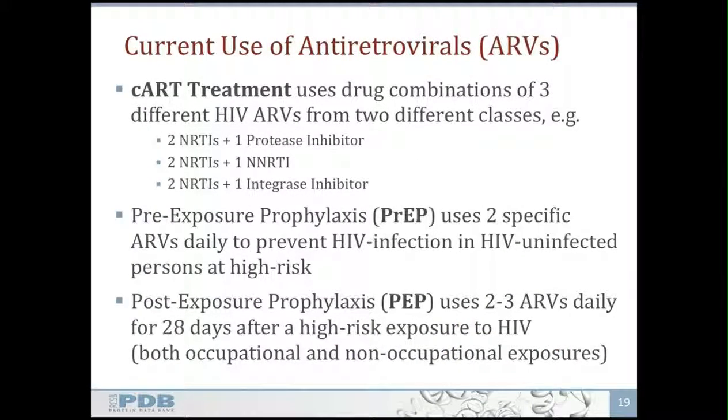So the CART treatments, as they're called today, use drug combinations of 3 different HIV antiretroviral agents, and they come typically from 2 different classes. So you can use 2 of the nucleoside reverse transcriptase inhibitors with a protease inhibitor. Alternatively, you can use 2 of the nucleoside reverse transcriptase inhibitors with a non-nucleoside reverse transcriptase inhibitor, like that nevirapine that I showed you that bound over on the right at a distance.